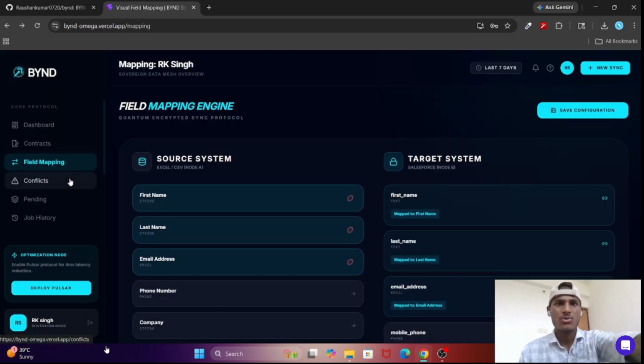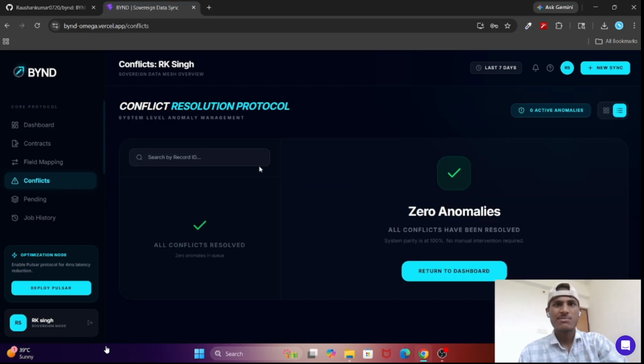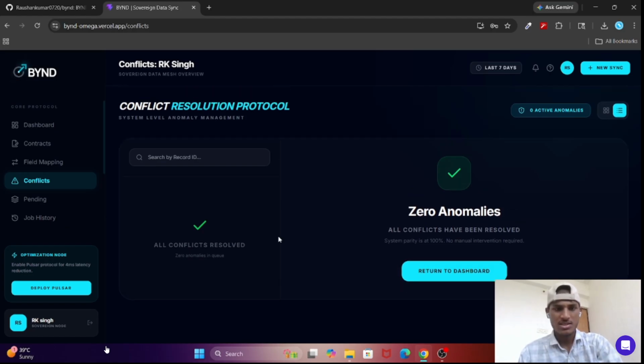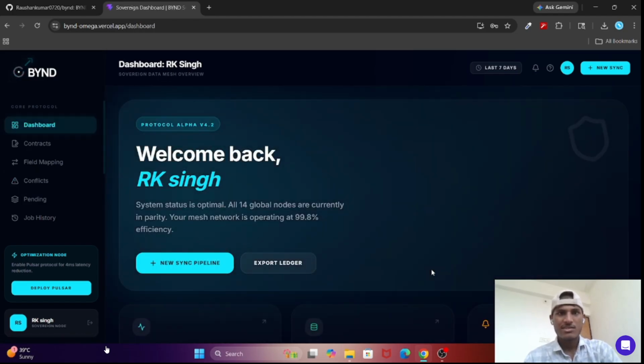Now I am going to show you the conflict section. When the same data is modified in multiple systems, the platform detects a conflict. Currently there are no conflicts, all conflicts are resolved. So we will return to the dashboard. AI also provides a recommended resolution based on context. It presents both versions and allows the user to choose which value to keep and which value to remove.